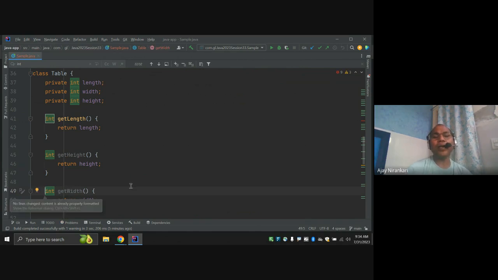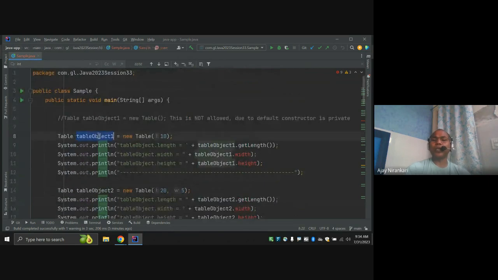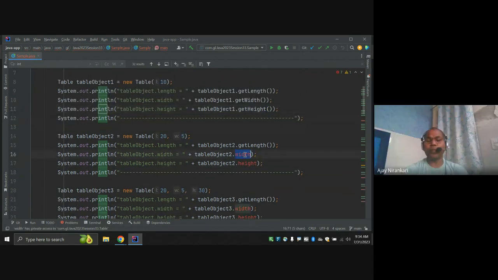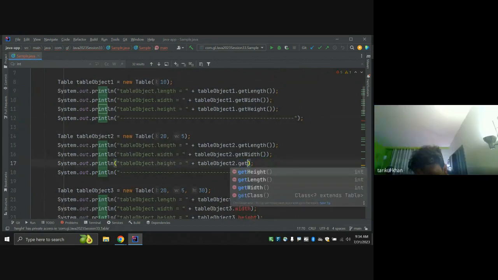Till now, in my class, the table object is created. If you want to read the length, width, or height, you have to invoke my methods like getWidth and getHeight. This is the read permission. Only you can read the value.